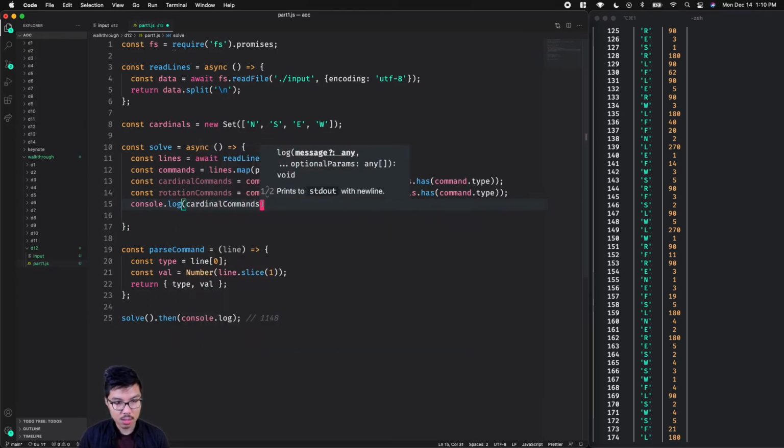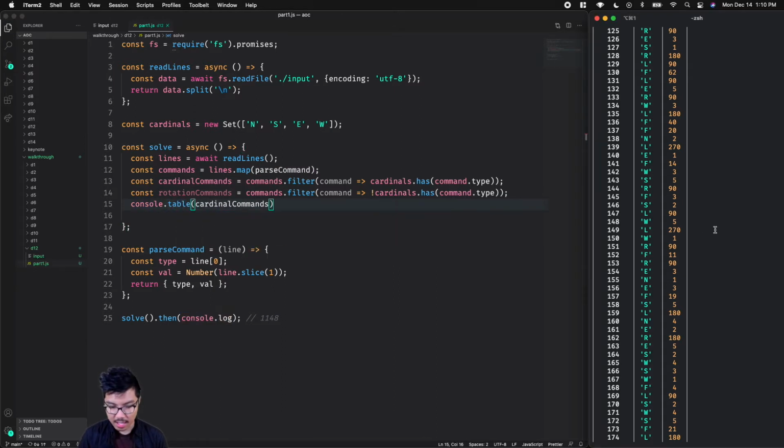Cardinal commands. And I'll even console.table these. So I should only have the directions now. Cool, so I don't have any of the rotation moves or any of that stuff. And yeah, let's keep it rolling.